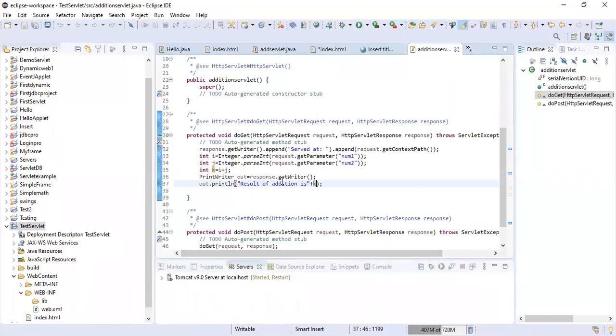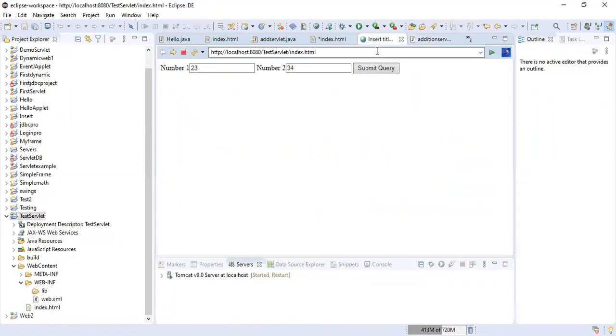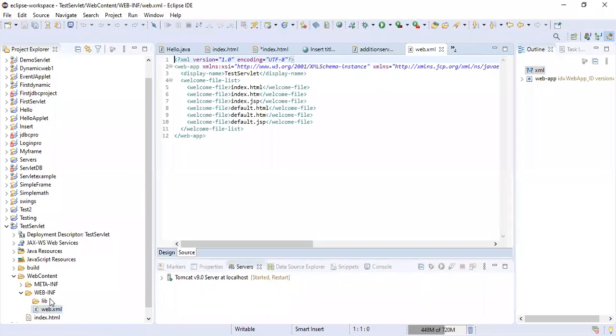But now what will happen, check it out. We have written our code into the addition servlet class, and what we have said in the index is that it should call the add. So this is where we need the deployment descriptor. This is where we need the web.xml file. Check it out, this web.xml file. Double click it, and it will open the web.xml file.